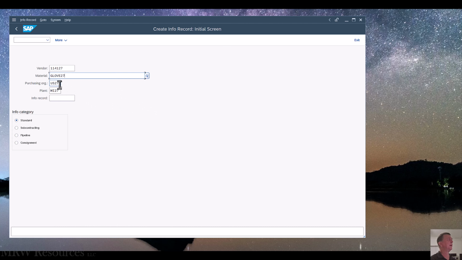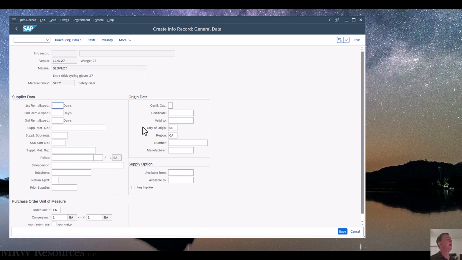Purchasing org is US 27. Plant is MI 27, the Miami plant. So you can fill those in as needed, but if they already pop up, they probably have the correct value for you. Now we'll leave the information record field blank. The system will assign that for us. So now we press enter, and we can see all this information pulls through.